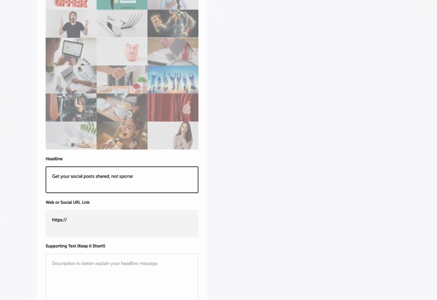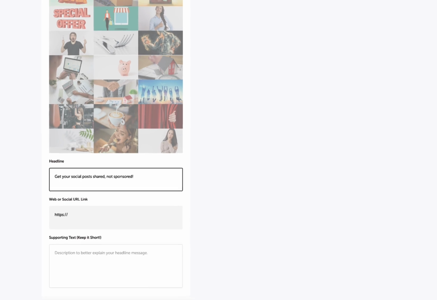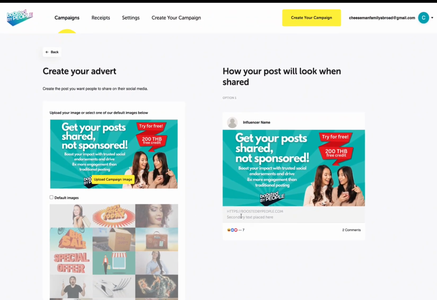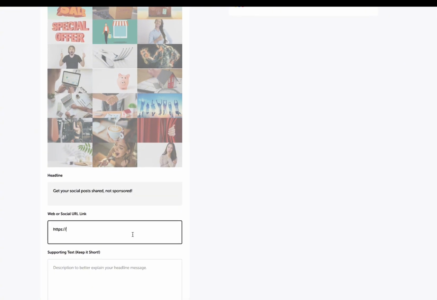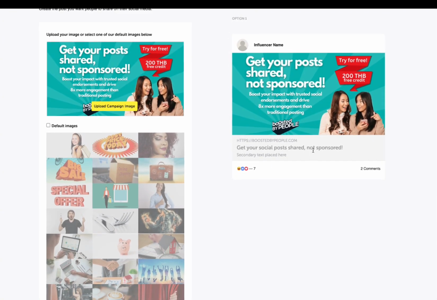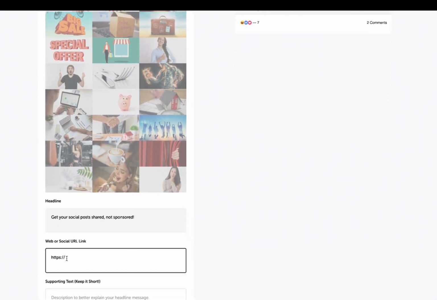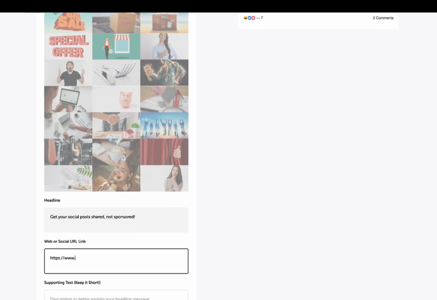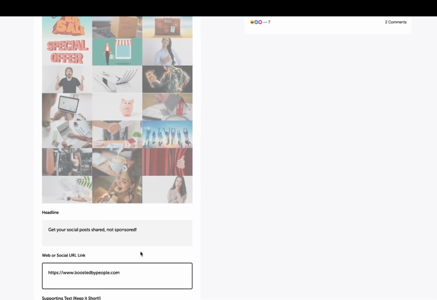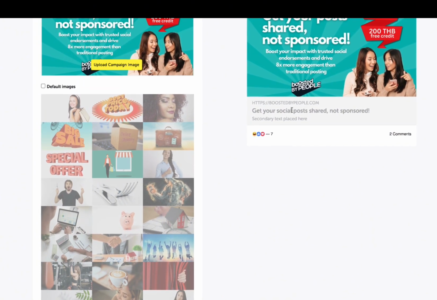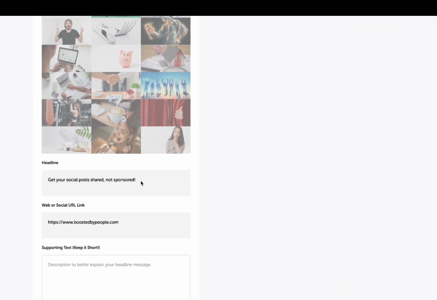So this is building your post, and all the time you can see how it's developing on the post section on the right hand side. It looks different on mobile, by the way. This is desktop. And then put the URL. And that will show there. This could be a website link or a social page. YouTube, TikTok, Facebook, you decide. I'm just putting boosted by people in this case here.